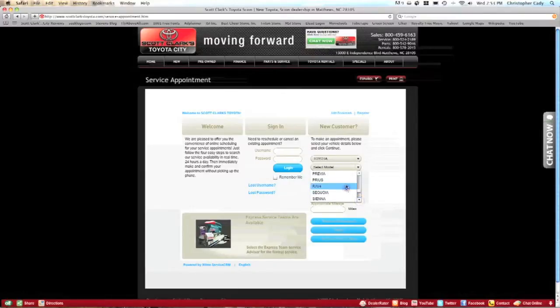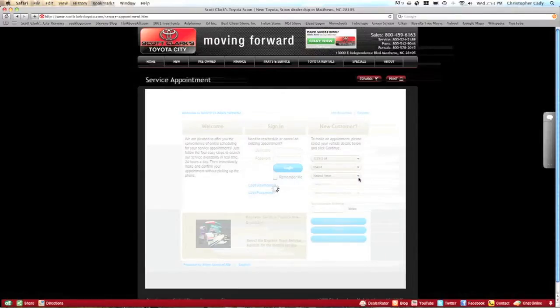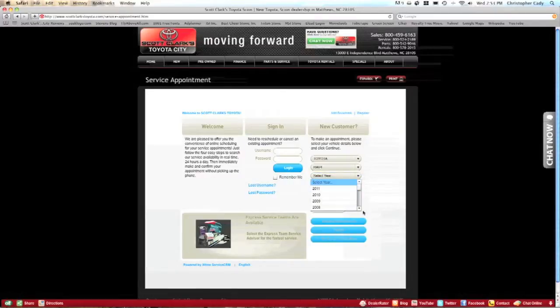So we'll select the RAV4 here, and the 2007 here. And then we need to select the trim. If you do not know the trim of the vehicle, you would just select I don't know, and it'll pull up a generated base model. If you do know the trim, select that, and it'll give you a little bit more accurate information. Select the driving condition, which is only one option, which is normal.